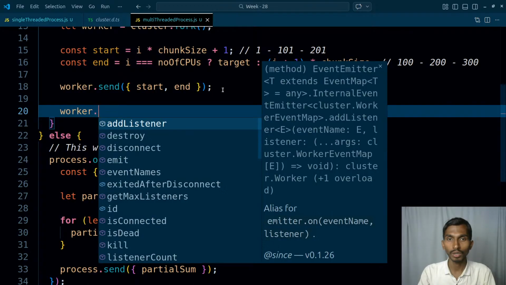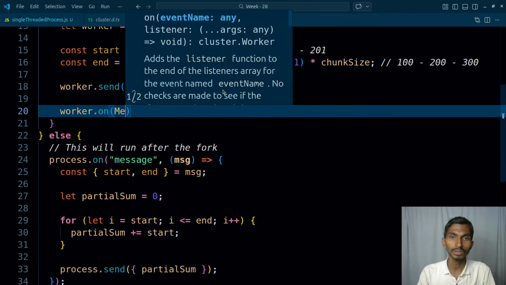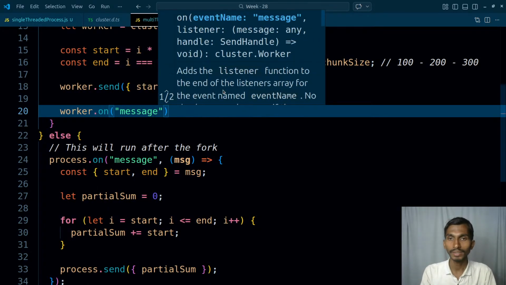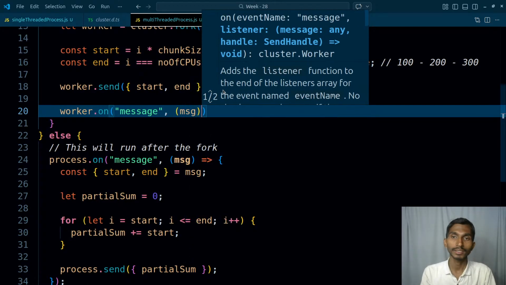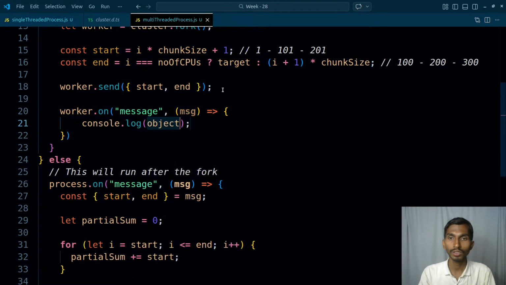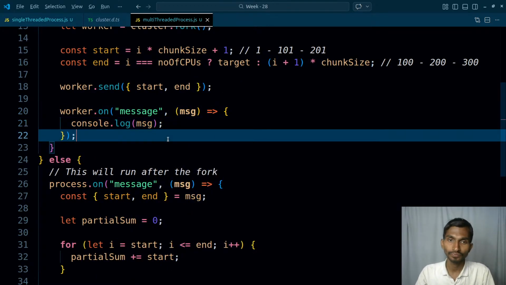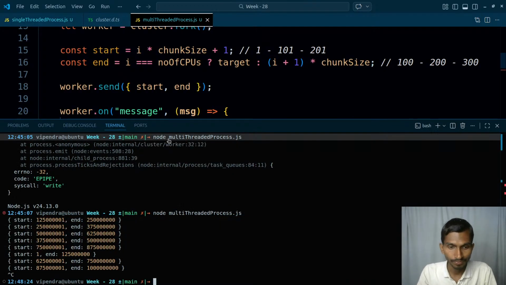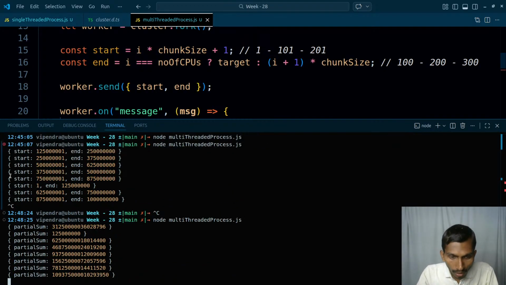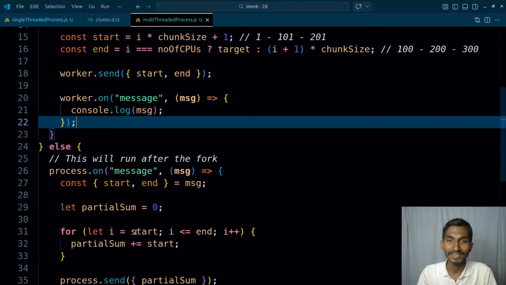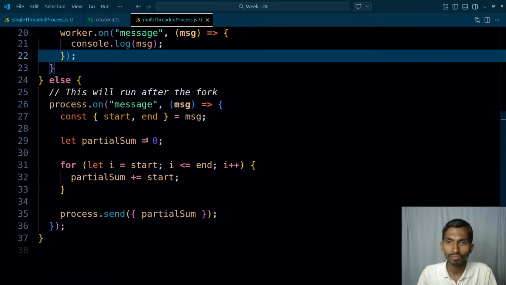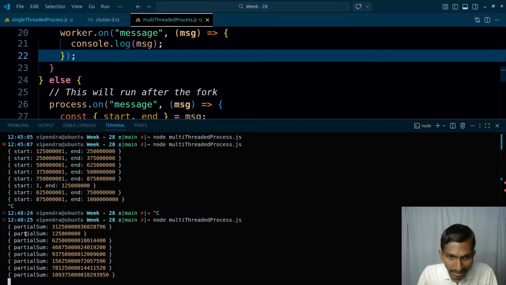So worker.on message, worker.on message, I will be getting my message over here. I just simply want to check whether I'm actually getting the message or not. So message, let's simply see. Ultimately I should be getting the sum. Okay, sorry, I did get the values here. So I can have some comments here. Okay, never forget about the comments. I am getting the partial sum over here.